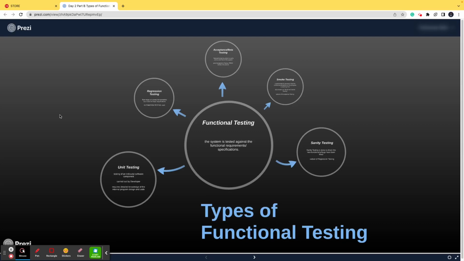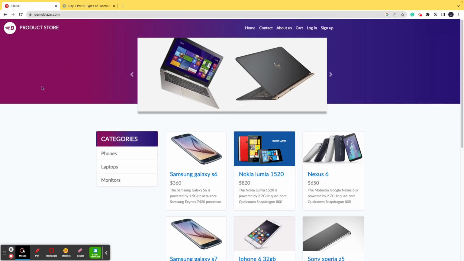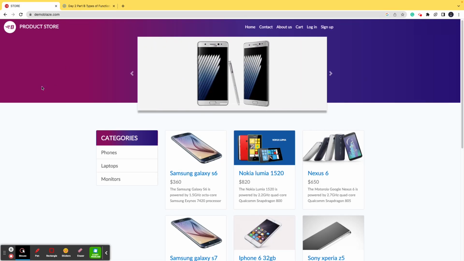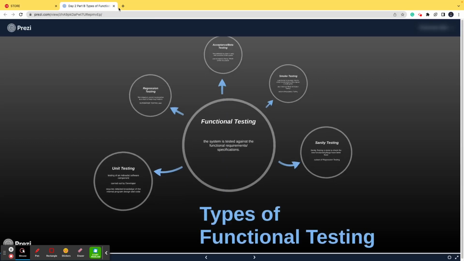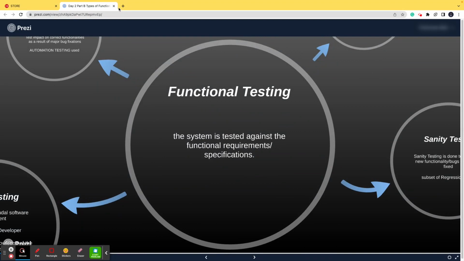In this video, we're going to talk about the types of functional testing, and to better understand it, we have a demo website with us wherein we'll be understanding the different types of functional testing with the help of actual examples. So let's start. Now, before actually learning the types of functional testing, let's first understand what functional testing is, right?